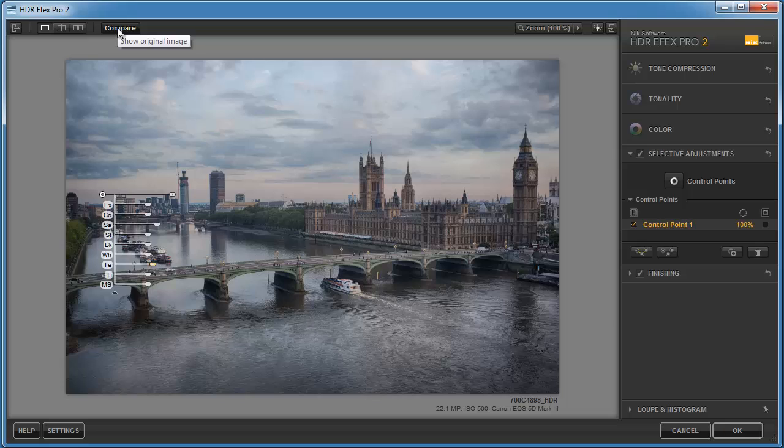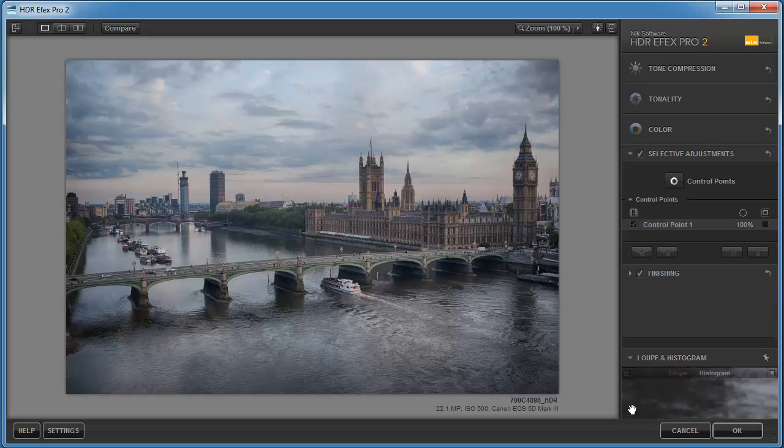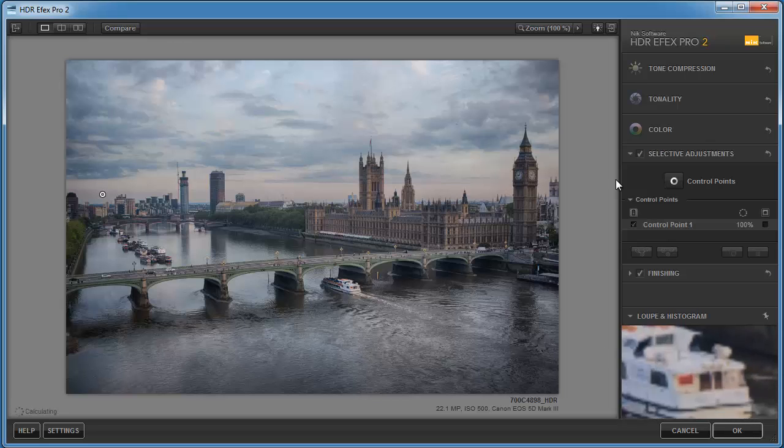Let's do a quick compare again. That's where we were. Look where we are right now. I think pretty decent. Let's take the boat here. I'd pop one right here. We'll use the loupe view so we can see what we're targeting.